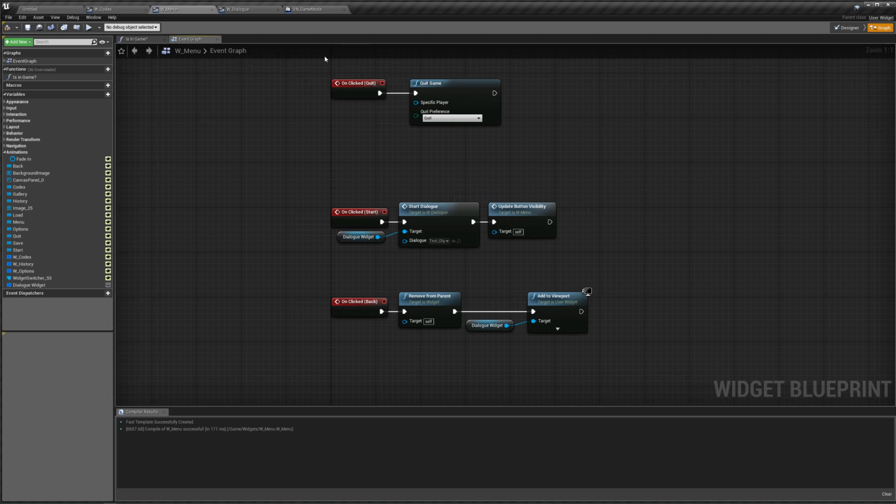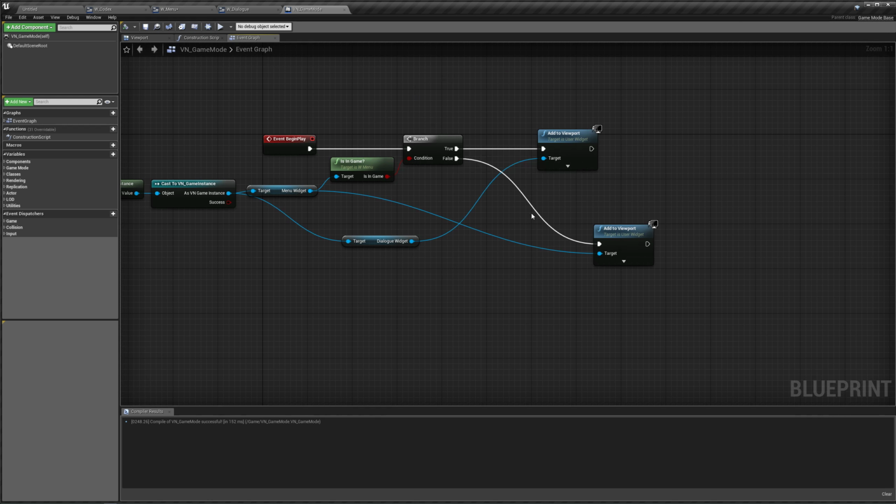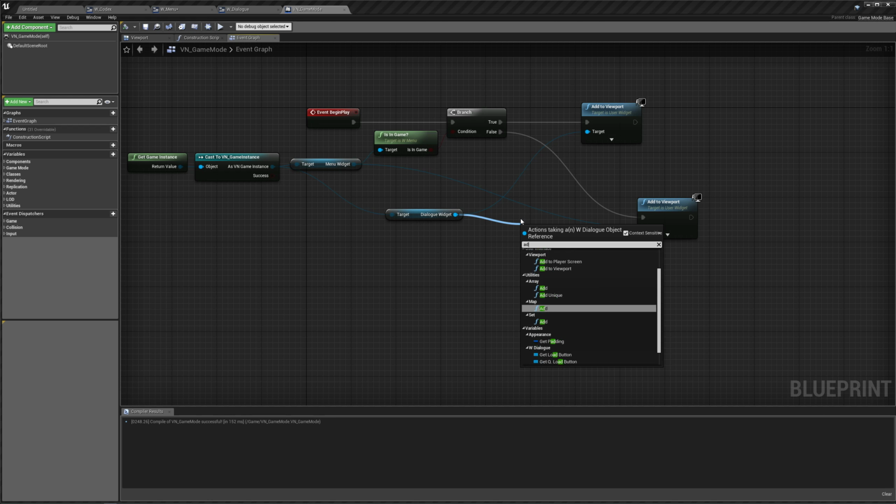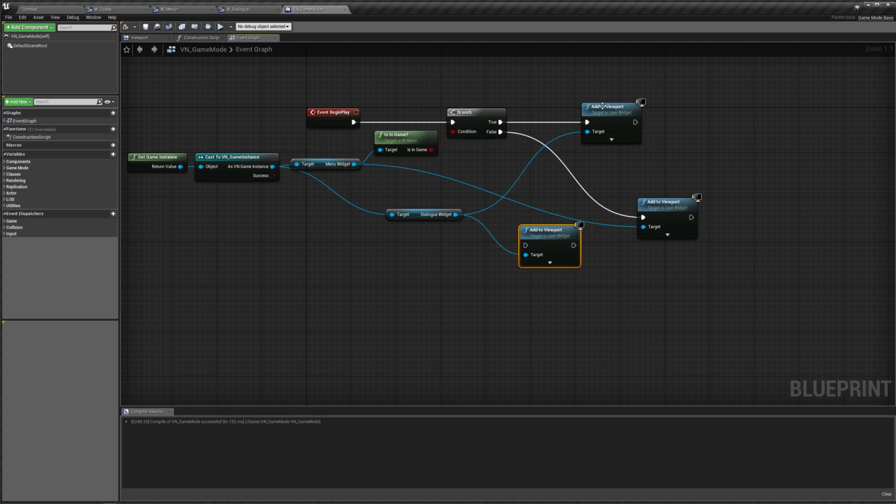So instead, what we're going to do is go to our game mode, and on the false, we're going to add our dialog widget to a screen. Add to viewport. We're going to do it before we add our menu widget to our viewport.